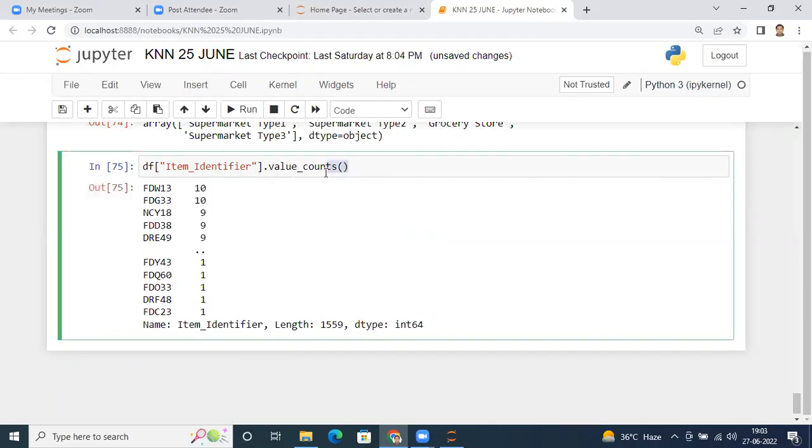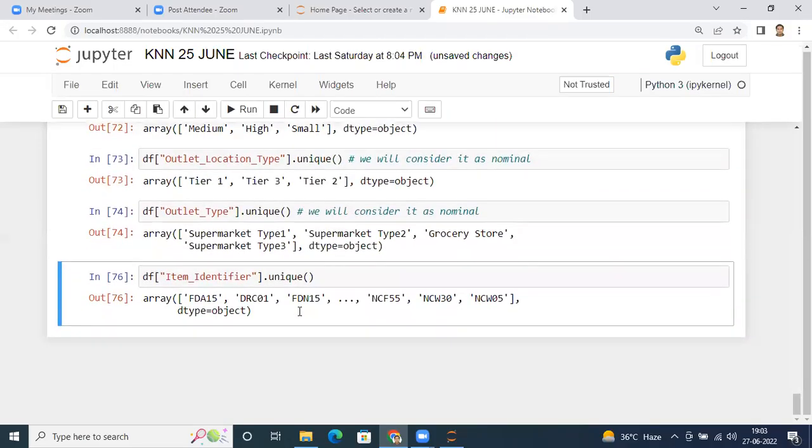Further information can be achieved by this. Let me use unique. So we have FD, DR, FD, NC, something available. Actually, I've gone through this data set, so understand what it means. FD means food product. DR means dairy product. And NC means non-consumable product.